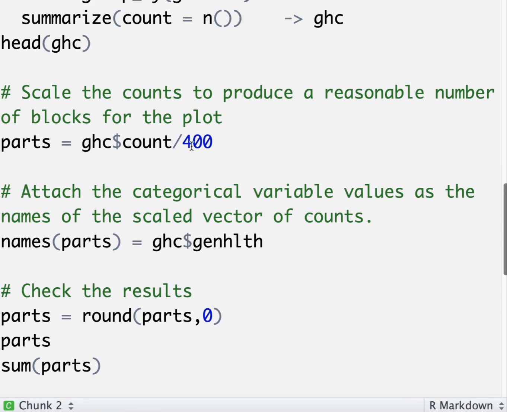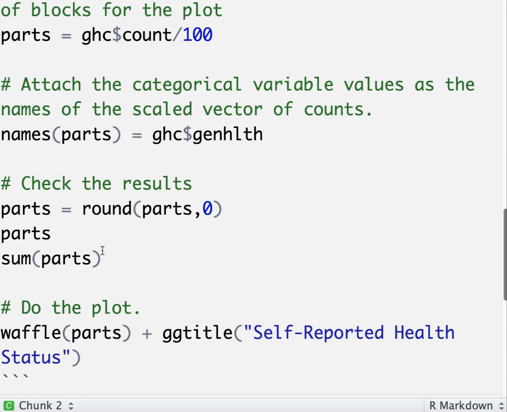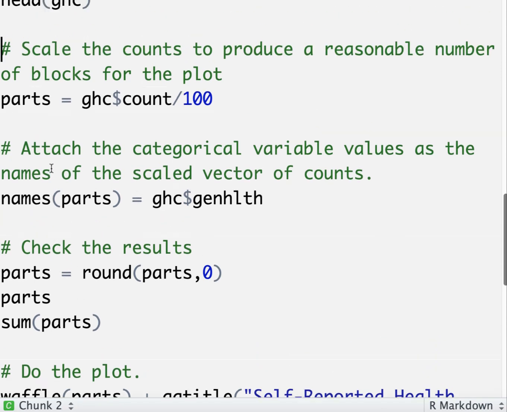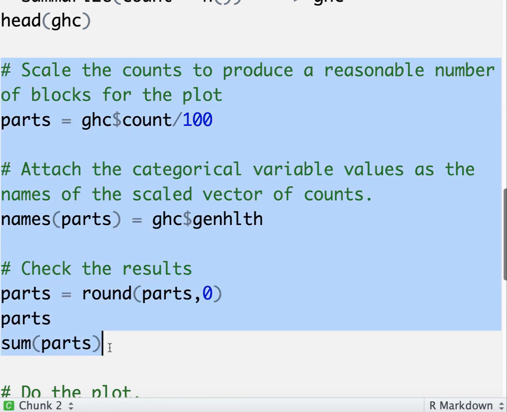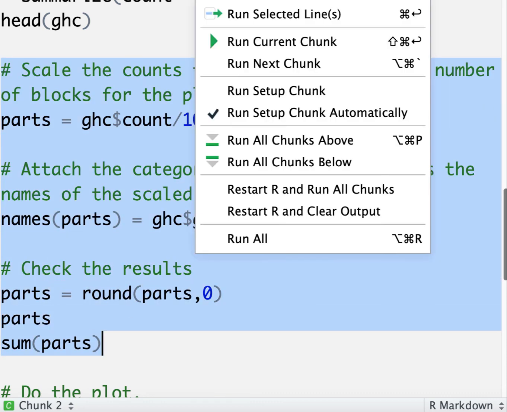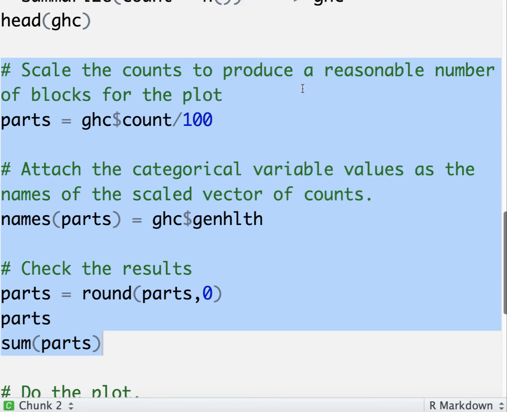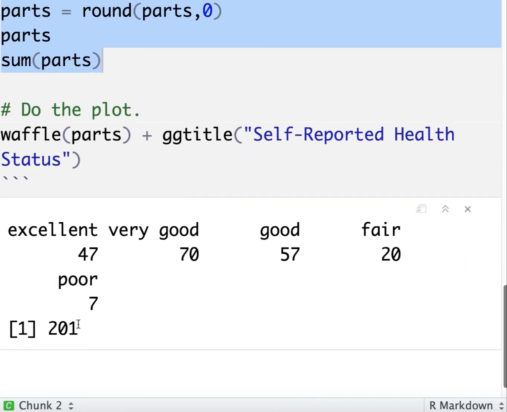Go the other way around. If I scaled so that I got 100, that'll give me roughly 200 parts for my waffle. So let's do that, and let's go all the way down here. Run these lines. Run that. And this time I get 201. Again, that's what rounding does to me. Sometimes it goes one way, sometimes it goes the other.